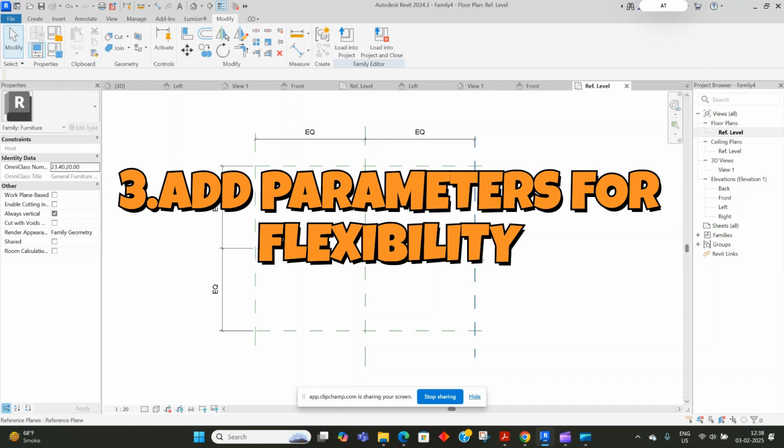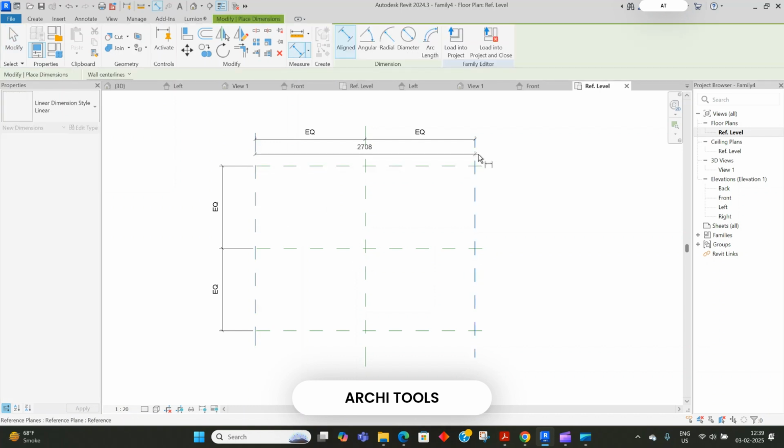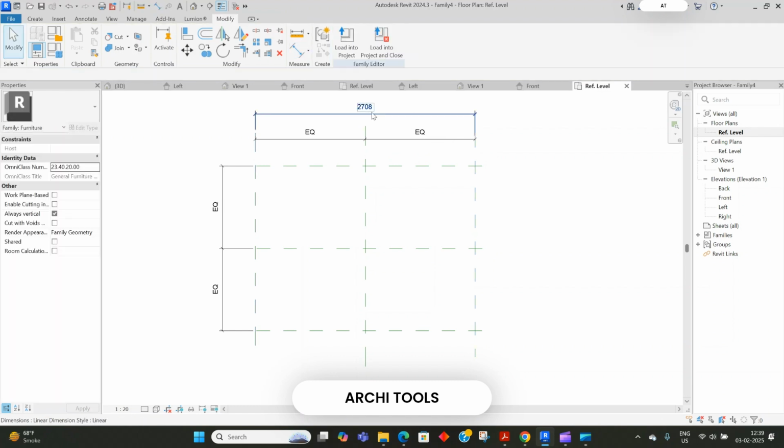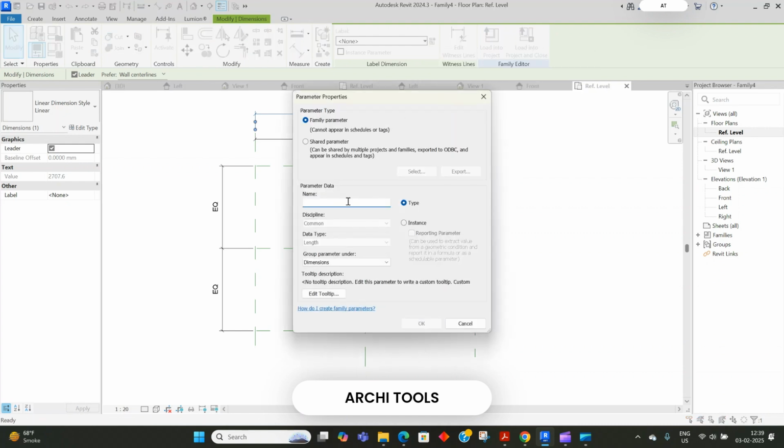Step 3. Add parameters for flexibility. To make your furniture scalable, add parameters. Provide a dimension to the reference plane, click on the dimension, and on the label icon, find Create Parameter. Now here you can provide type or instance parameter desired, whether they should be fixed or adjustable as per the instance. For me, I want type parameter, so I'll provide a name to it.